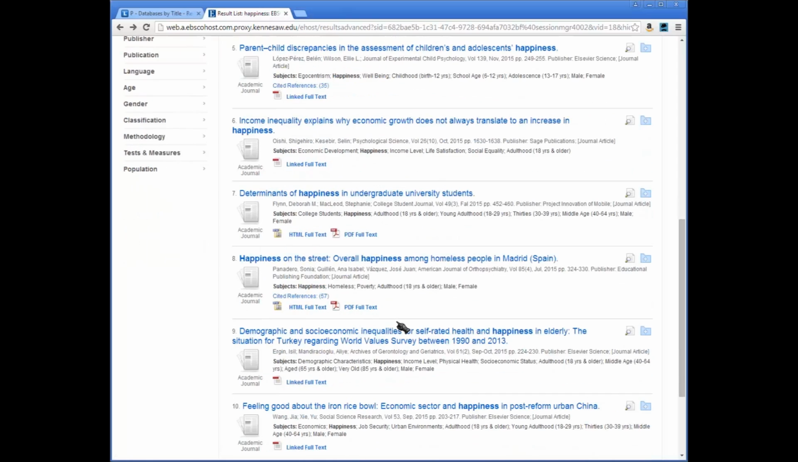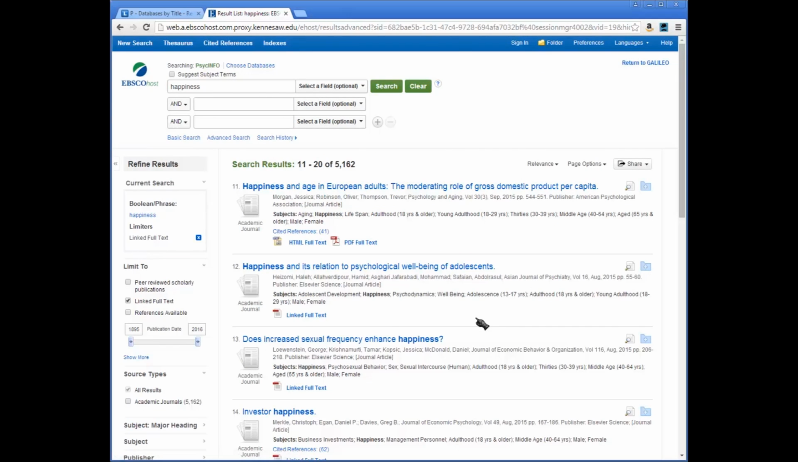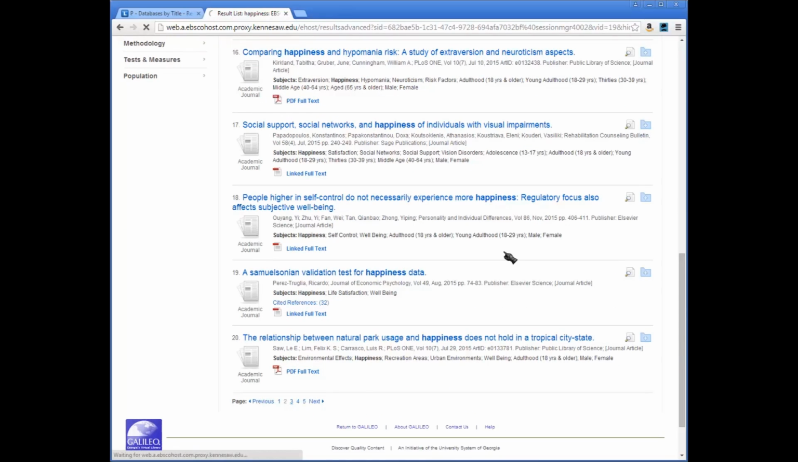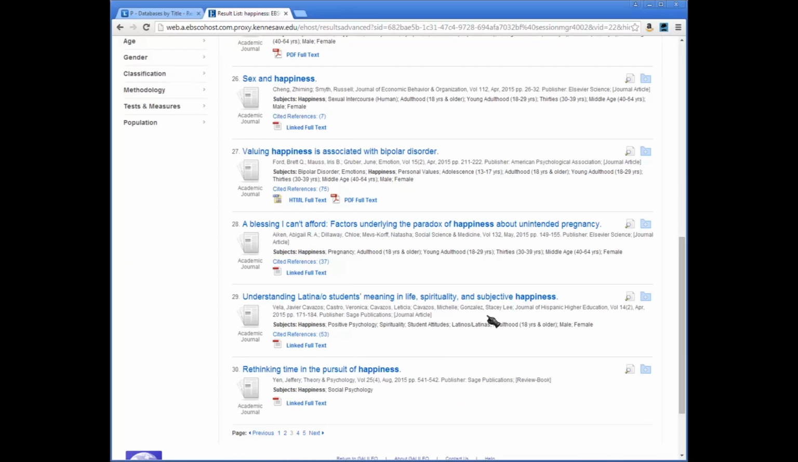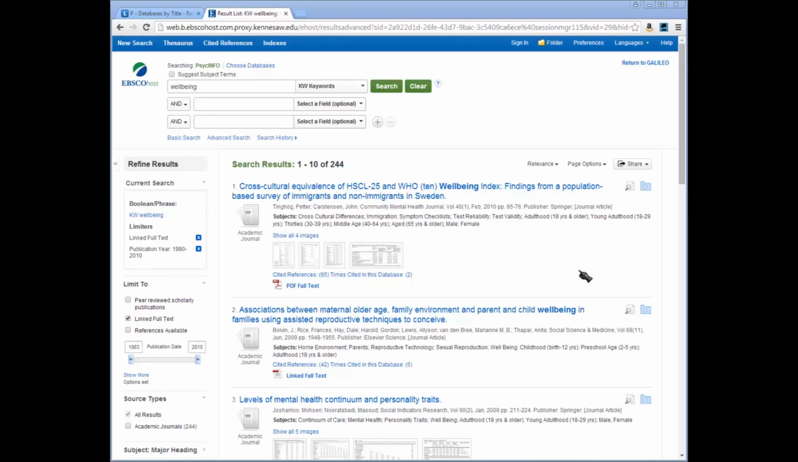One of the other things that's useful, and I'll need to find an example, is if it says instead of cited references, times cited in this database. I'm not finding any of those, so let's try a different search term real fast. So I had to play around with my search terms to get a good example for you, but here we are, we're looking at well-being as a keyword search.